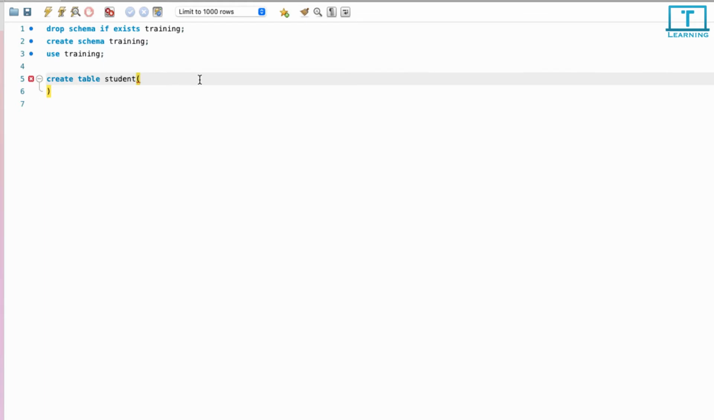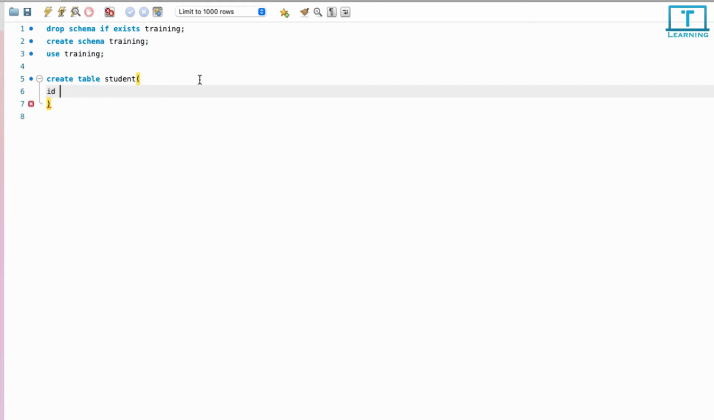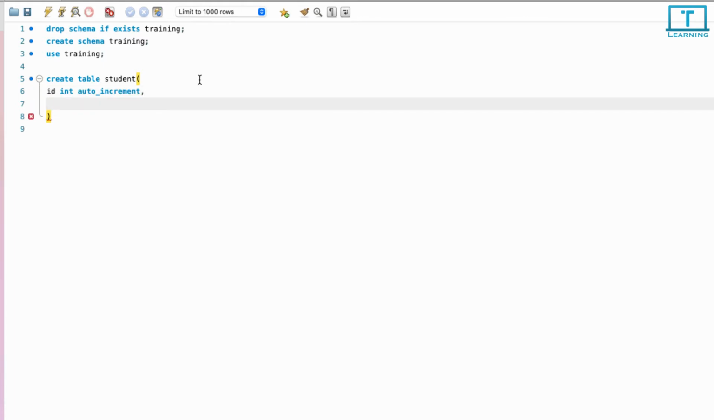and then the fields. We have an ID field, right? So ID, let's make it as an integer and let's increment it automatically. That should be the primary key. Auto increment. All right, we have one more field in the student table, which is name. Let's say name, and then let's make it as varchar. And let's limit the size to maybe 30.